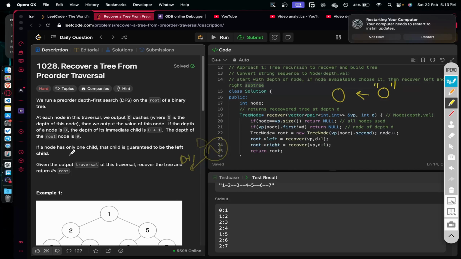Okay. So what the question is asking us to do is that given the output traversal of this traversal, recover the tree and return its root. So if you see, for example, in this case, this kind of an input is given. This is representing the traversal of the tree, and from this traversal we want to find out the original tree, and this is based on the pre-order DFS. What is pre-order DFS we are going to see.